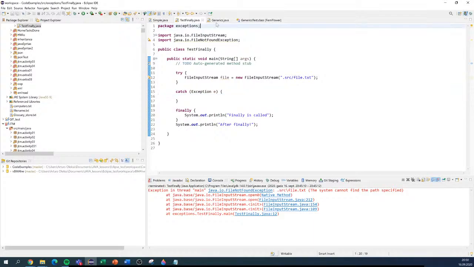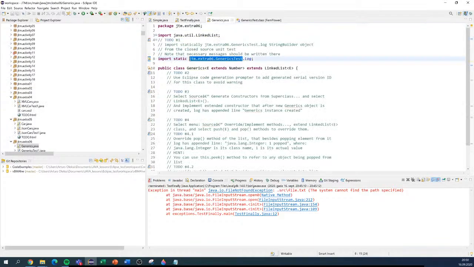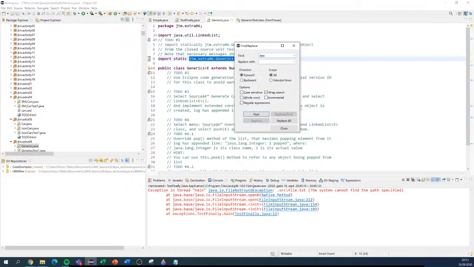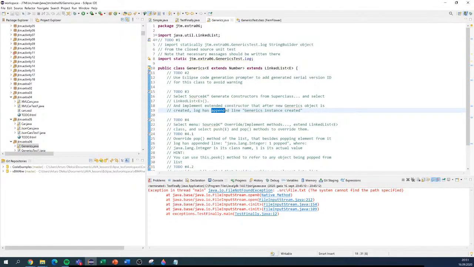Question from Zana: how should we append the walk? Is it about generics? Okay, where was it? Select generate constructor from superclass and select OK, and implement an extended constructor so that after a new general object is created, walk has appended text. Find generics to create it.